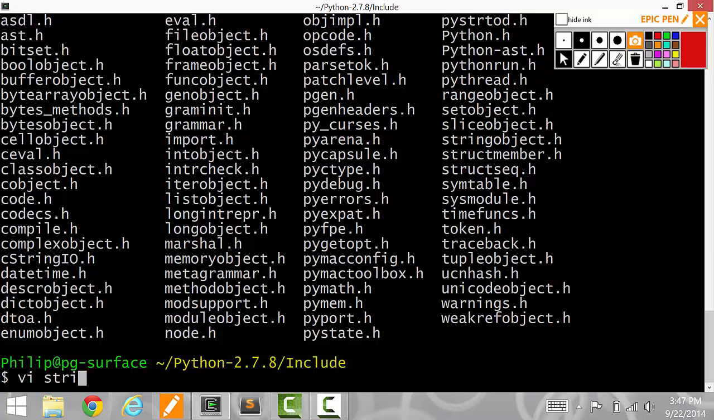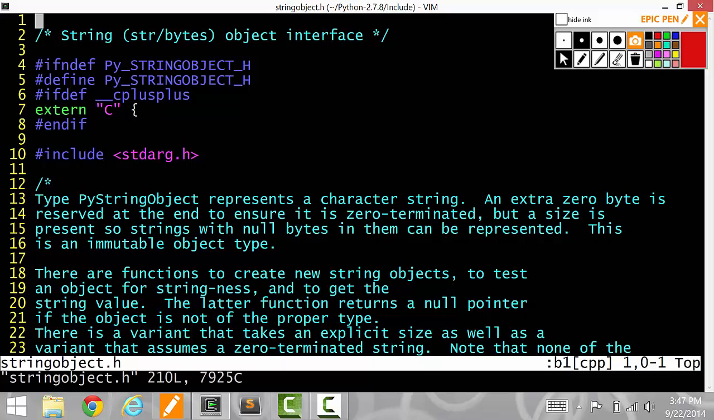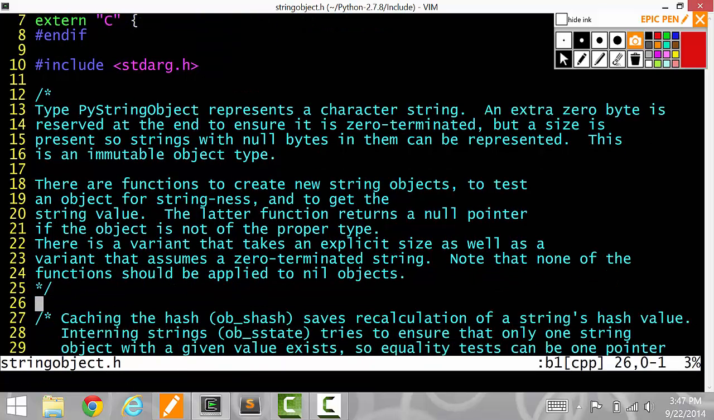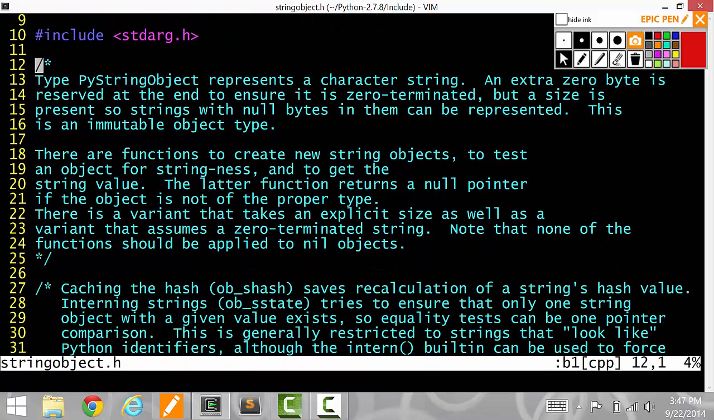So let's go to stringobject.h. Remember, every .h file is just a header file defining the things of the type. There's actually pretty good documentation on it. So let's read this. The type PyStringObject represents a character string. An extra 0 byte is reserved at the end to ensure it's 0 terminated, just like a C string. But a size is present, so strings with null bytes in them can be represented. This is an immutable object.